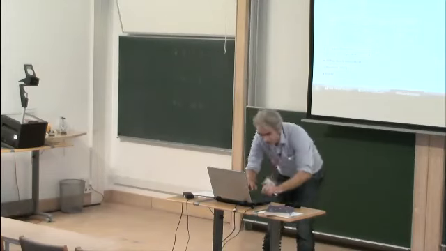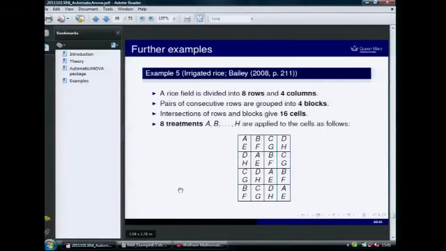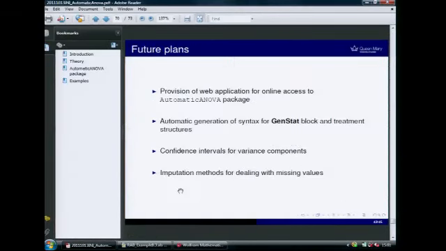Okay, so that's a quick demonstration of the program. I just want to perhaps finish off with a few future plans and one slide for discussion. So I want to put this on a web server. So there are mathematical tools for actually integrating this well on web pages so that anyone can use it easily. I also perhaps want to add a function which would automatically generate the corresponding GenStat syntax for the deduced models, perhaps add confidence intervals for variance components, and some imputation algorithms if there are some missing data.